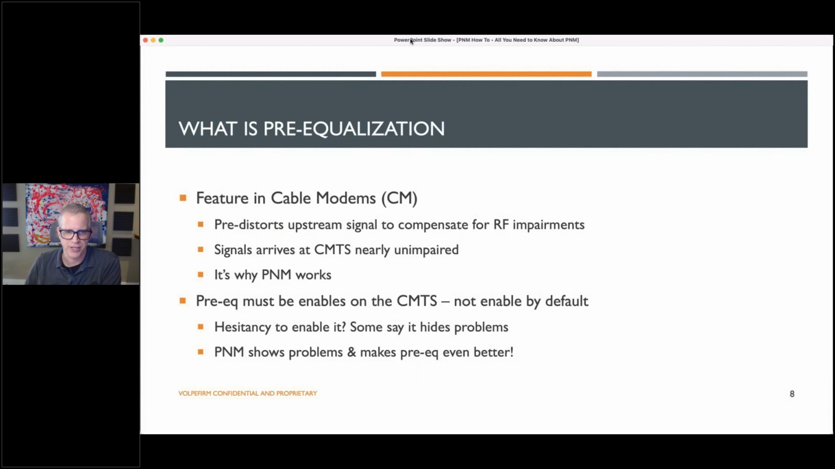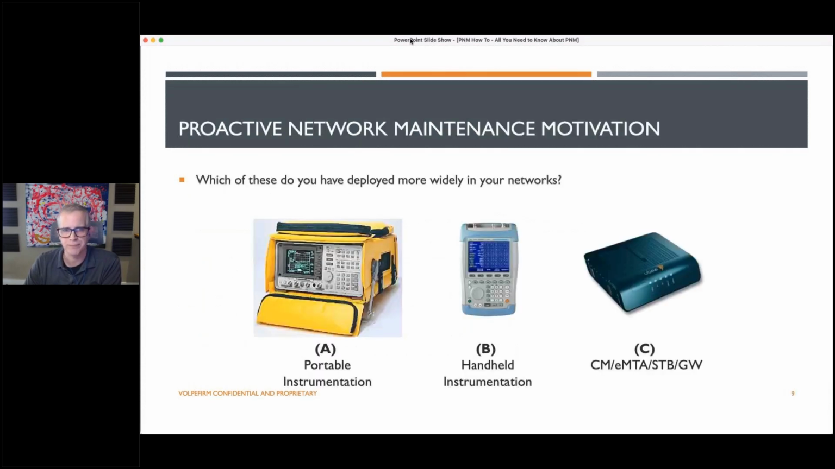And then what we can do, as we'll see in the rest of the presentation, is mine that pre-equalization data out from the cable modems, and then we can identify where the impairments are, the type of impairments, and how severe the impairments are.